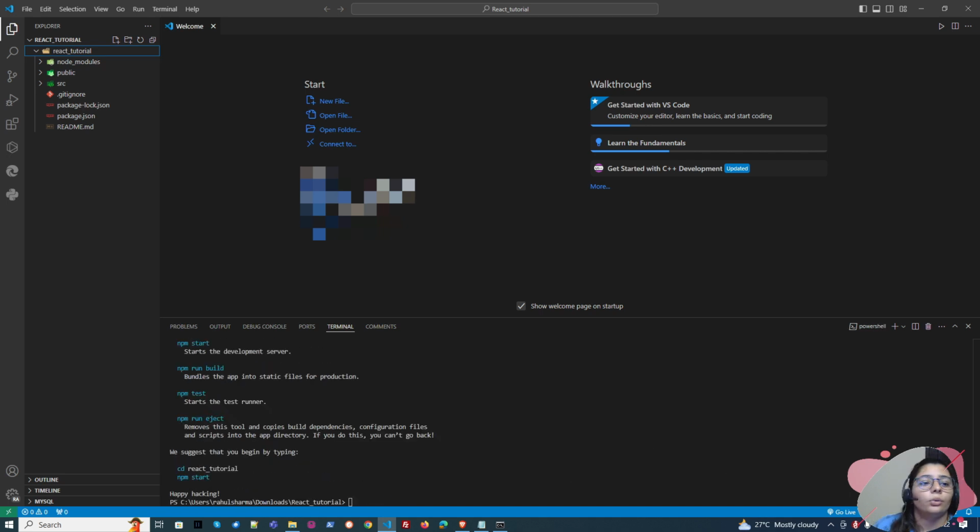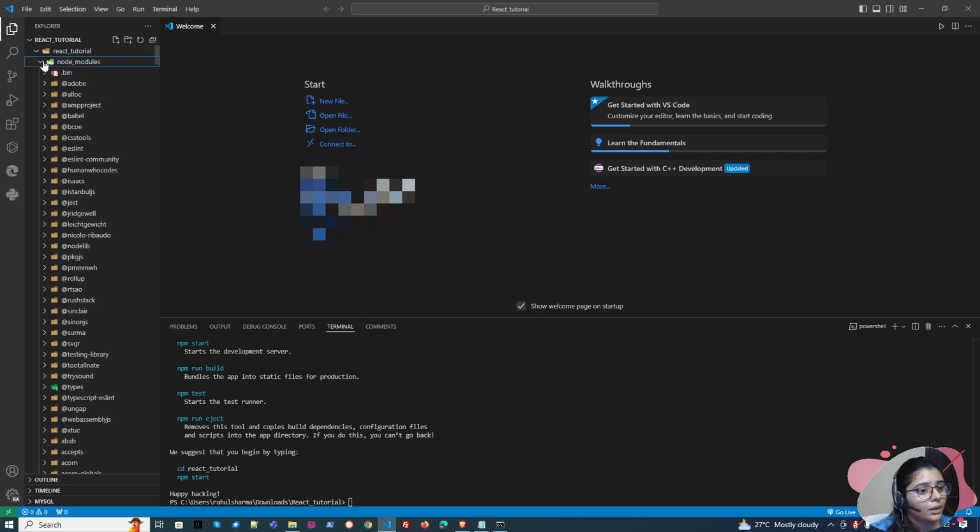Okay, so this command has created a new folder. Mine is called React tutorial, but you can name it any way you want, with all of the files that you need to get started. That includes node_modules. These are the prerequisite modules that you would need for creating your application.